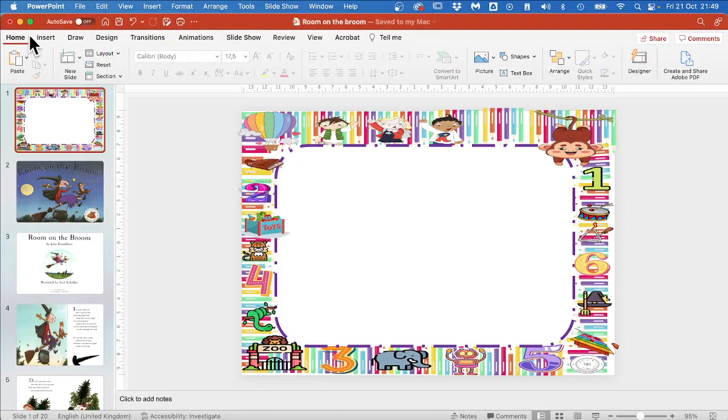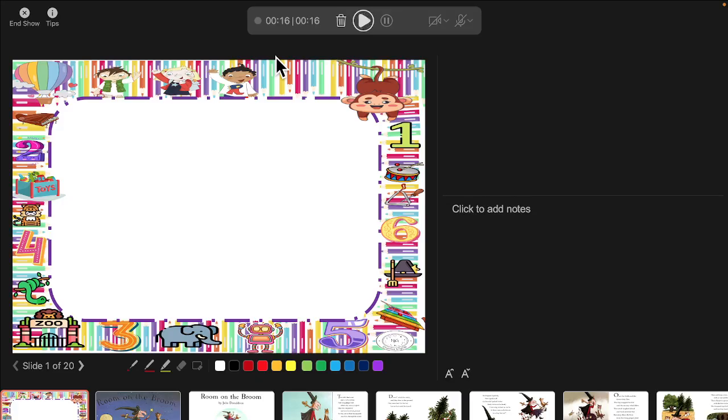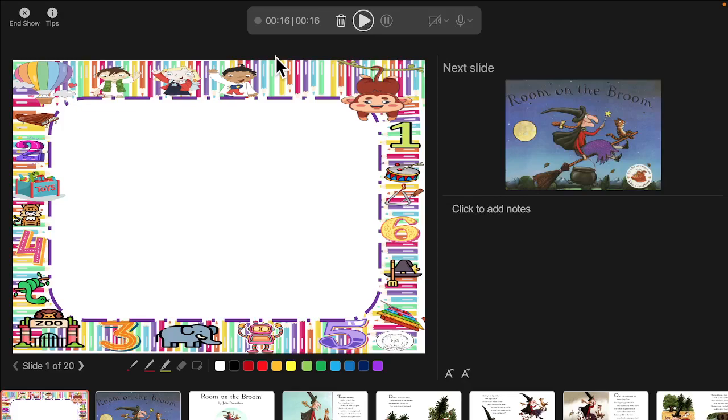And then on your top bar, all you want to do is find the button that says Slideshow. Click that button. And if you have an updated version of PowerPoint, you should have this button here that says Record Slideshow. That's simple. Click the button and you'll be taken to this screen here.